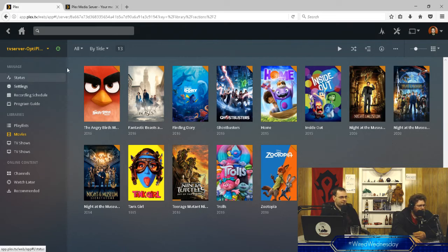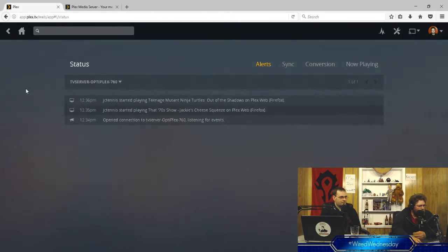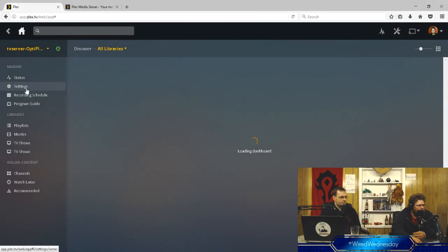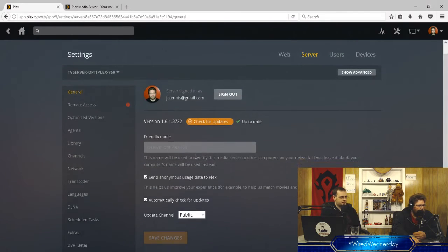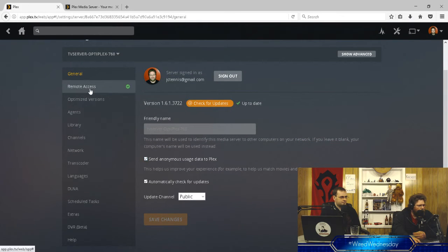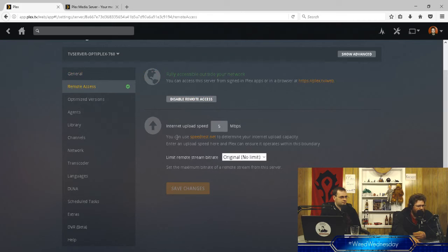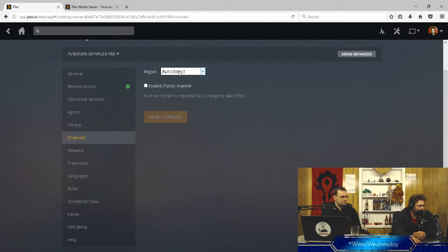So all in all, it's a wonderful program. See, it shows what's going on. It has a nice little log to tell you everything that's happening. You've got various different settings you can choose anytime. You can enable remote access, which is what we did. You can change what channels you have, languages, everything.